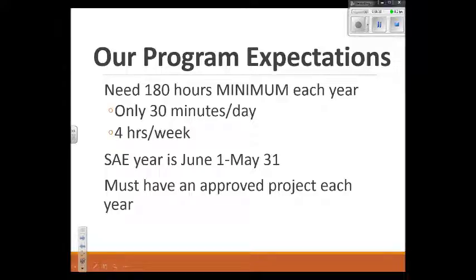The SAE year is June 1st through May 31st. So that gives you 365 days to complete that 180 hours. So June 1st of this year, you're going to start logging hours all the way till May 31st. Once May 31st rolls around, we'll see if you have that 180 hours or not.